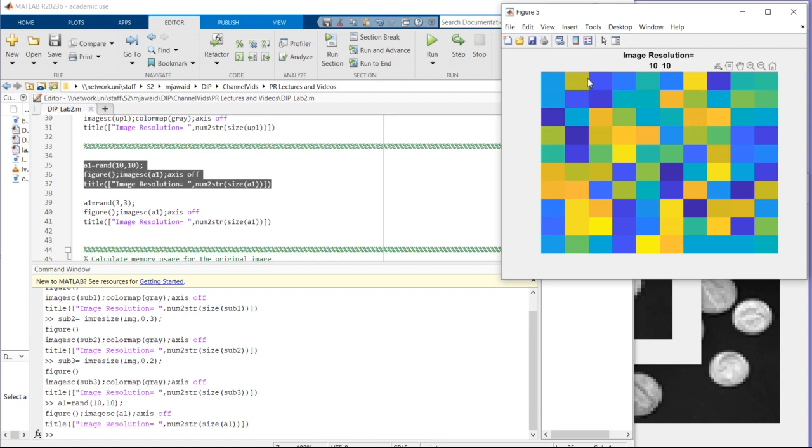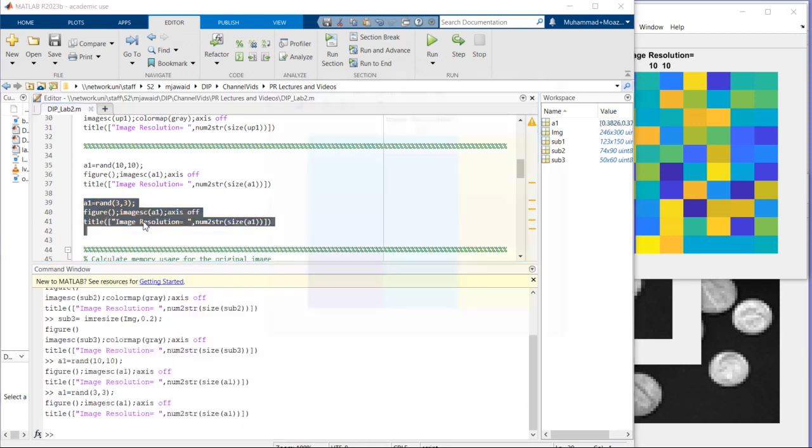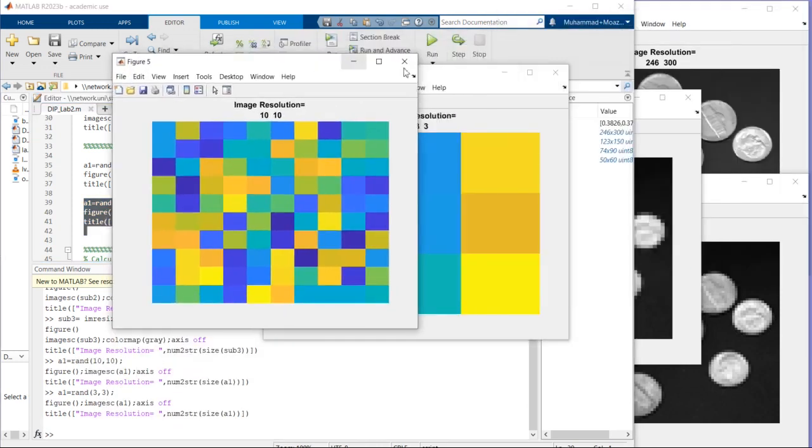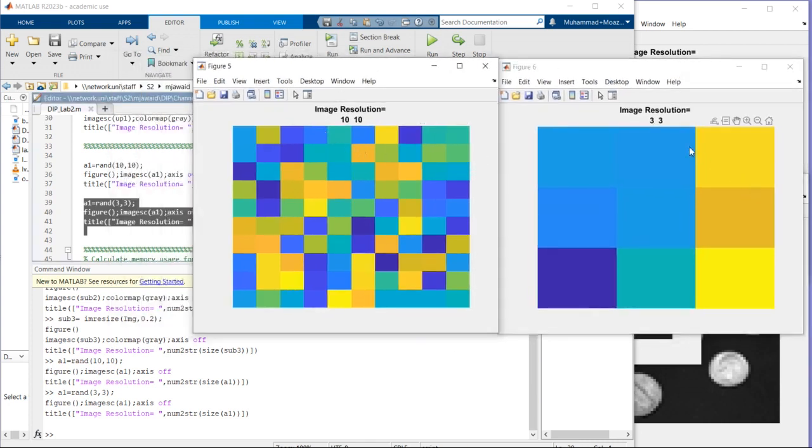Every pixel is occupying a small area, for example this yellow pixel, blue pixel, dark pixel, bright yellow pixel, and so on. In contrast, if I have a low resolution image displayed in the same window, for example a 3 by 3 image, let us compare these two images. This one on the left hand side is 10 by 10 versus 3 by 3. 10 by 10 means a total of 100 pixels accommodated within this window space, while 3 by 3 means a total of 9 pixels displayed within the same space.